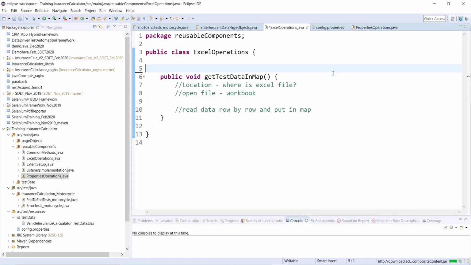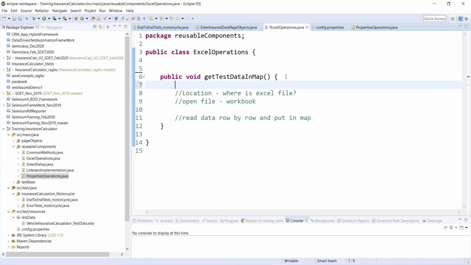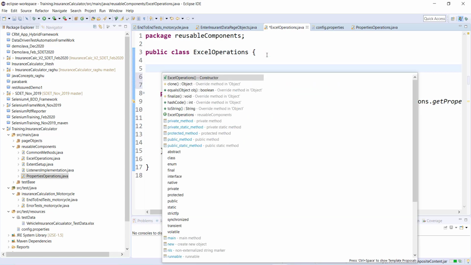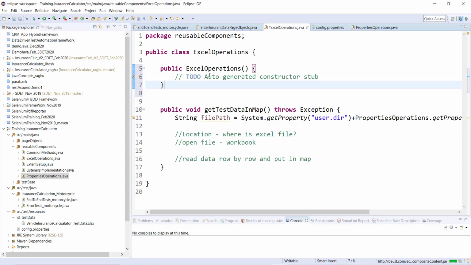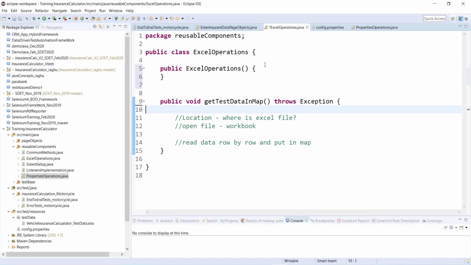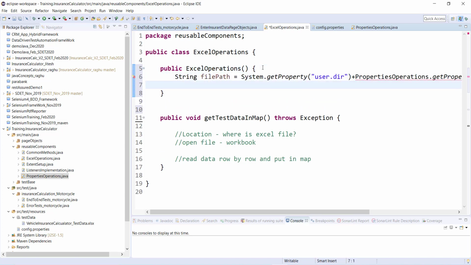So what I'll do is put this in a method itself, and it will ask me to throw the exception. Great. Or what I'll do is let me create the constructor itself. ExcelOperation constructor, and let me put it within the constructor itself. I can do this.